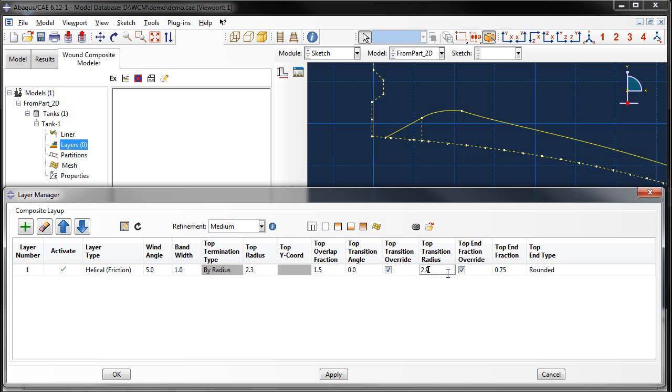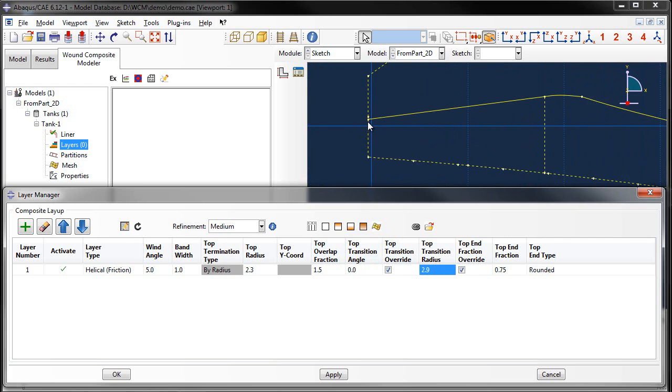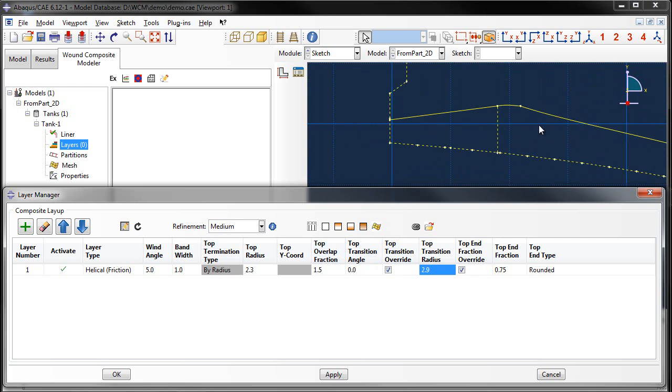Let's say 2.9. Okay, so we're very close now. Let's say we have to go up a little bit. Now there's one other thing we could do, is this is the transition angle. So this slope doesn't change once it hits this vertex.